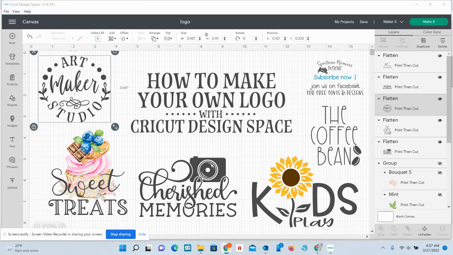Okay, so let's go ahead and get started. These are all incredibly easy. I made some real basic designs just to show you different techniques that you can use in building your own logo. Another thing to be aware of is that when you're working in Cricut Design Space, you cannot export your designs. So you wouldn't be able to save your design and then upload it to a service to have business cards printed or anything like that. You could always snip it out and do that, but that's going to give you really bad quality.